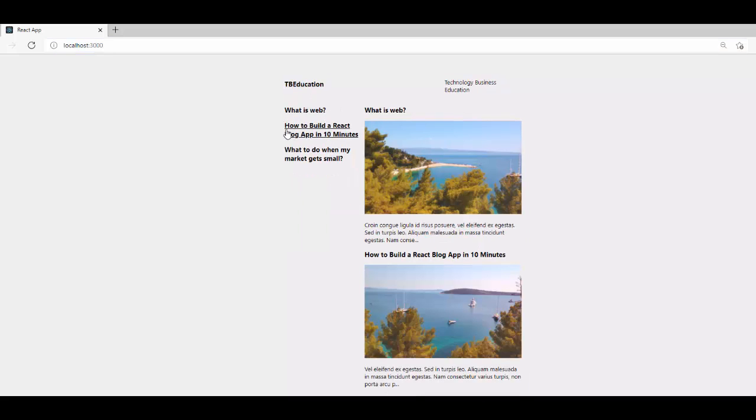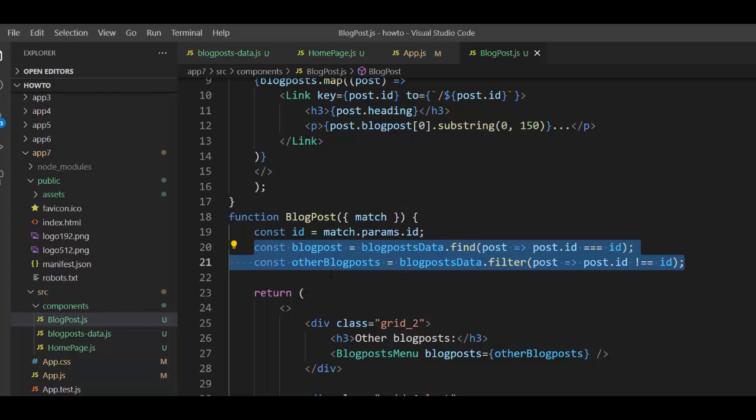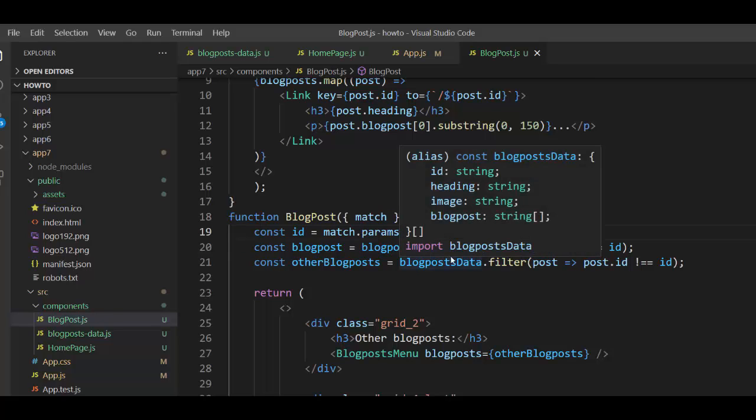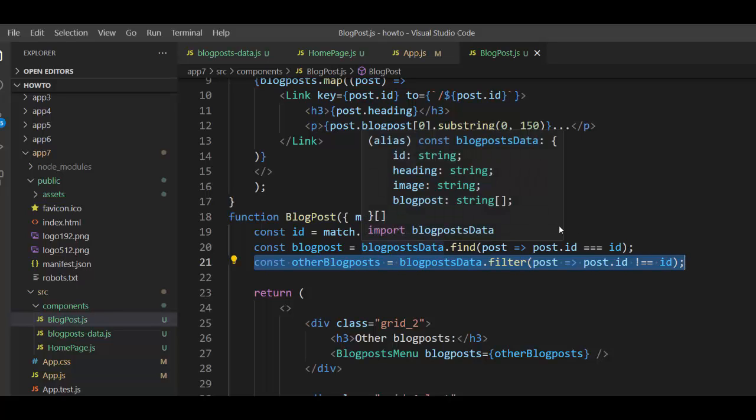When we are on the homepage, we have 3 headings, but when we click on some post, we have 2 other posts. By others, I mean all posts except the post that was clicked, and because of that combination I need these 2 constants. The first constant is the post that is in the web address, and other blog posts are all others, all posts except the one in the web address.